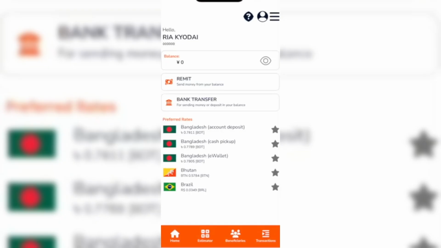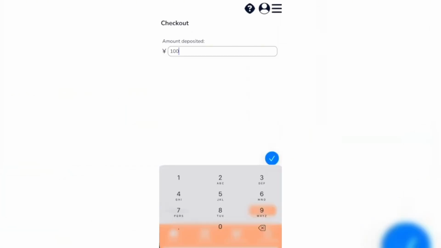First, download and open the Kyodai app, then sign into your account or create one if you're a new user. Once you're inside the app, select Send Money. Next, choose the country where you want to send the money and enter the amount. The app will show you the exchange rate, transfer fees, and the amount your recipient will receive.